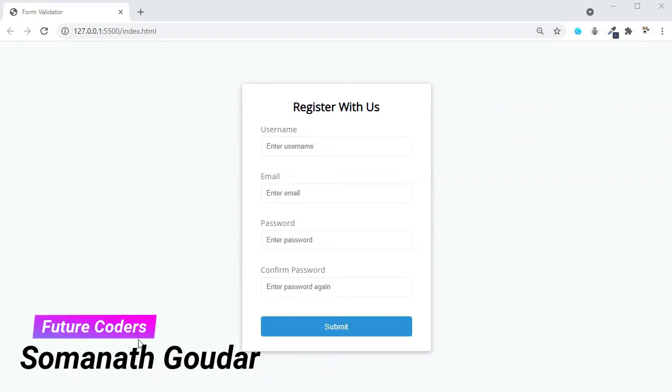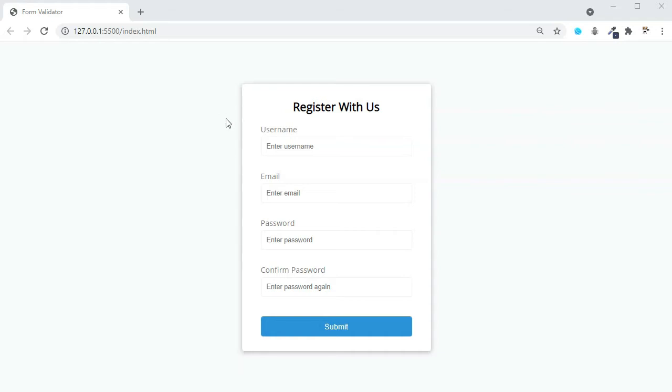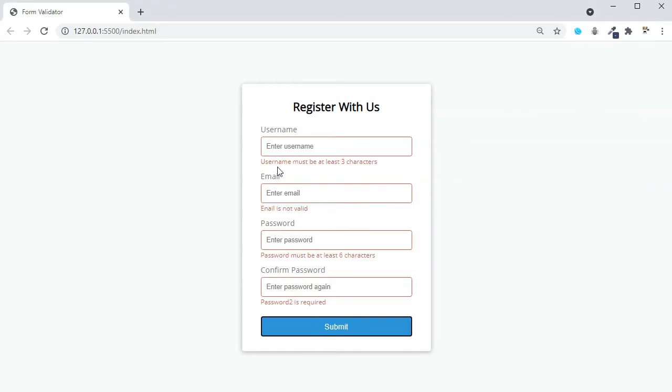Today we are going to be building this form validator using JavaScript. Now let me just show you how it actually works. If I submit this form without filling any data, as you can see, we get a bunch of these errors. Now if I try to add the username here, let's only add two characters, and if I submit, as you can see, it says username must be at least 3 characters.